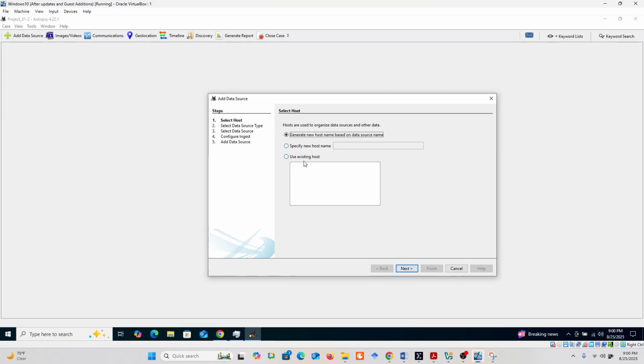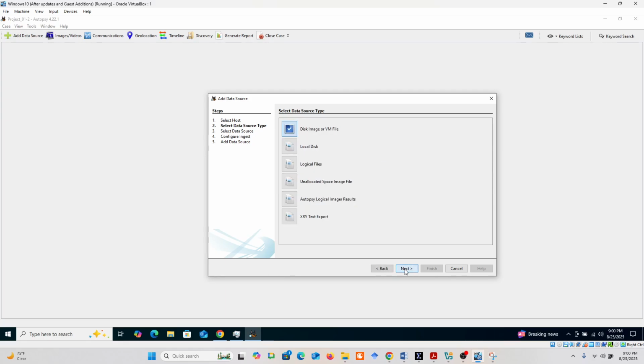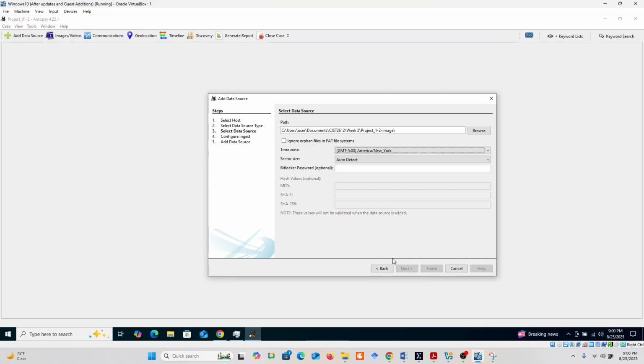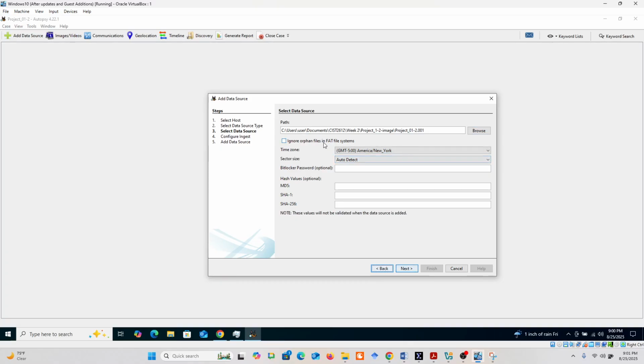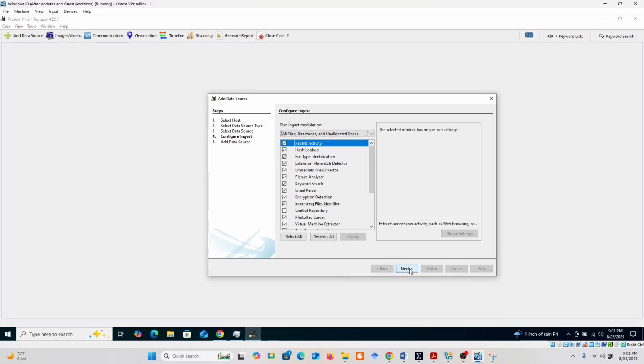You're fine on just leaving generate new host name based on project name. You want to make sure that you have disk or VM file for this. You also want to ensure that you are pointing at your actual image. So this is just pointing at the folder. I want to hit browse, and I want to hit my actual image here that I downloaded during the other step that I was showing you. So I'm going to open that one. I'm going to leave it on New York and auto detect. We'll talk about hash values later on. We're not going to worry about that right now.